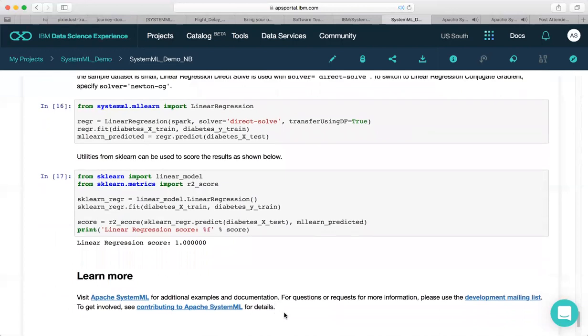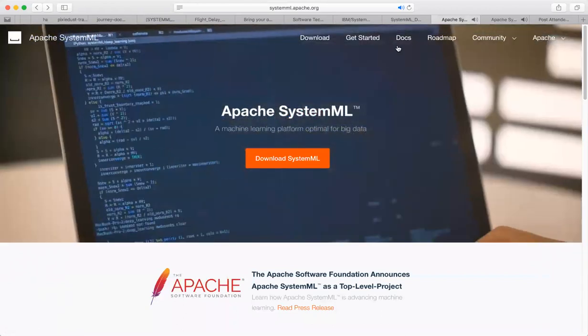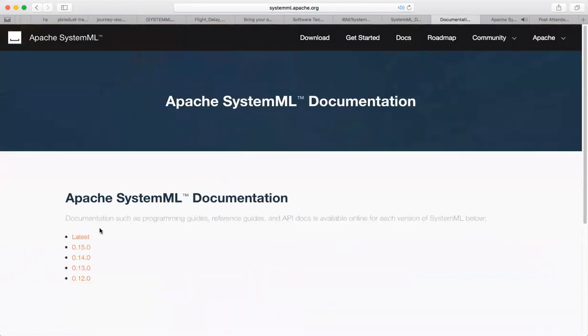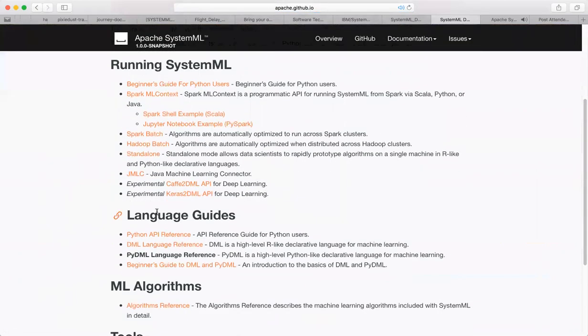Okay, so initially I said let me show you the language reference guide, where if you decide to write your own algorithm, you can reference that to use various functions or operators to write your own algorithms. Let's go here. This is the Apache SystemML.org site. This is the home page. Go to the docs, go to the latest, and you can see here there is a language reference.